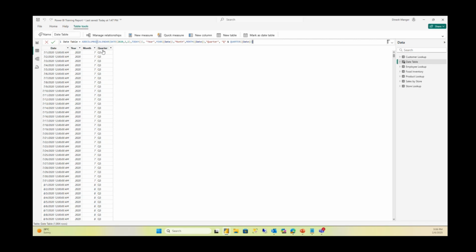You have a date table which is showing the year, month, quarter, day. These are inbuilt functions which are basically fetching the year or month or quarter from the date that we have specified. Okay, so let's say, as you said, 7/1/2020 is under quarter three. Now, if it is not quarter three, let's say it's supposed to be quarter four.